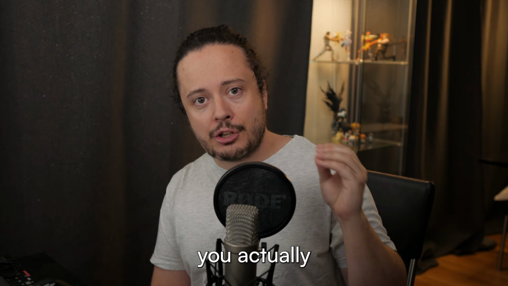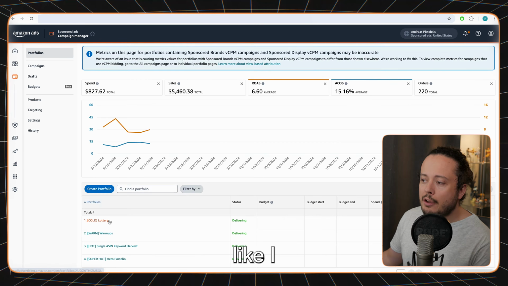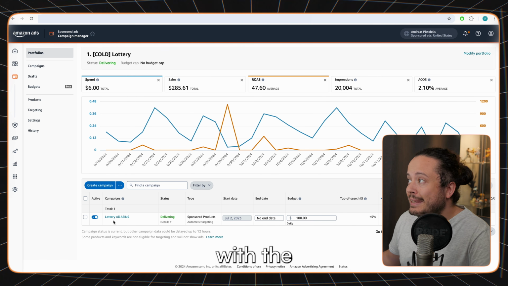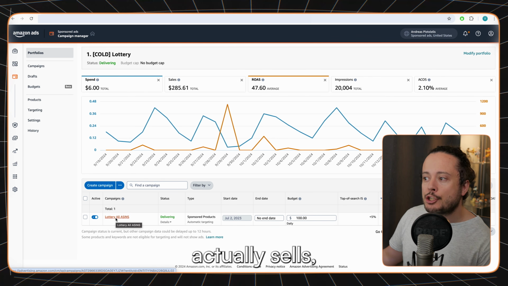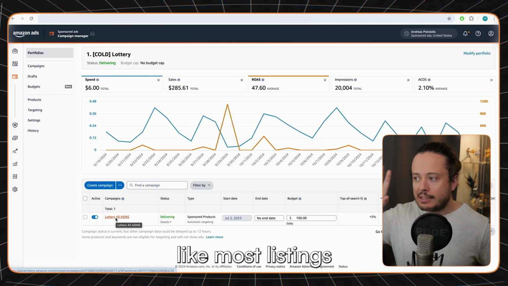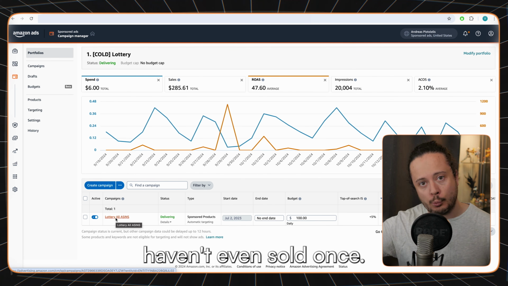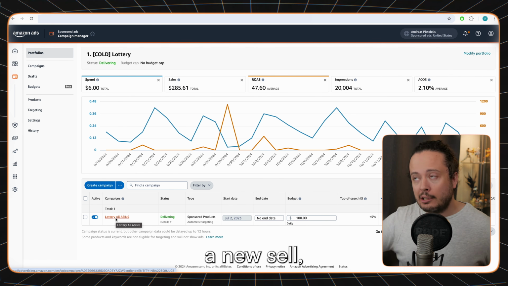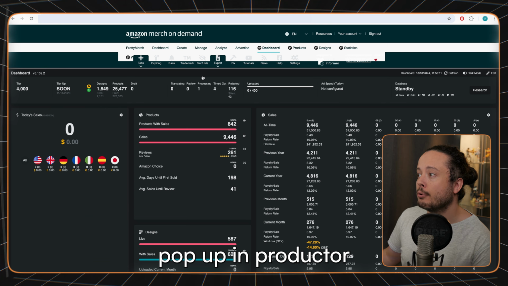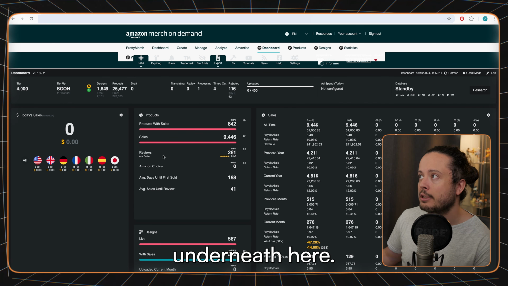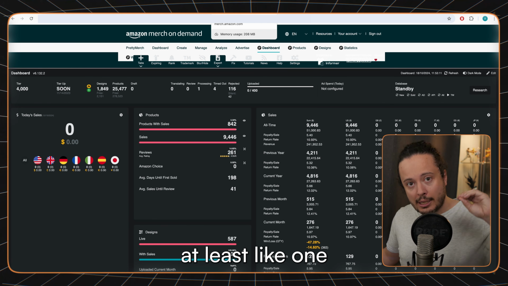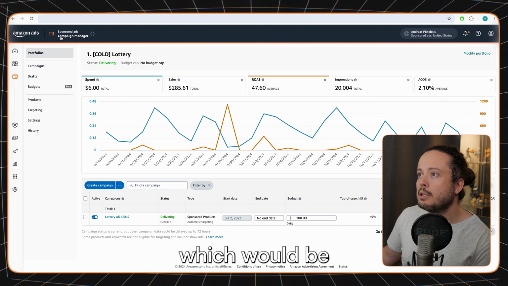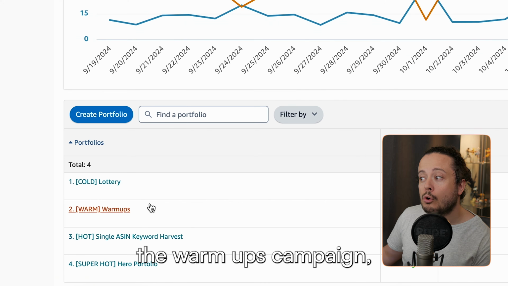Now, after you actually have fleshed out some sellers, if I just go into my lottery campaign here, you can see that I've garnered some sales with the lottery campaign. Remember, most listings within the campaign haven't even sold once. Once something actually sells one time, when it's a new sale, you will see that pop up in Productor here, down underneath. Once it has sold at least one time, you add it into the next phase, which would be the warm-ups campaign.